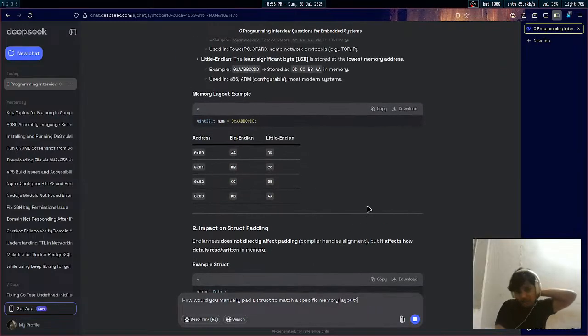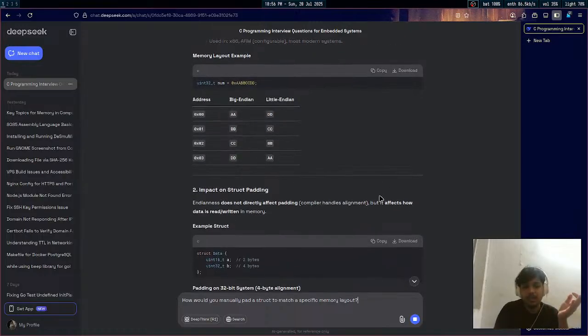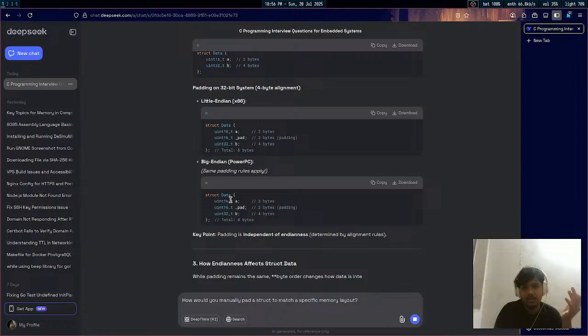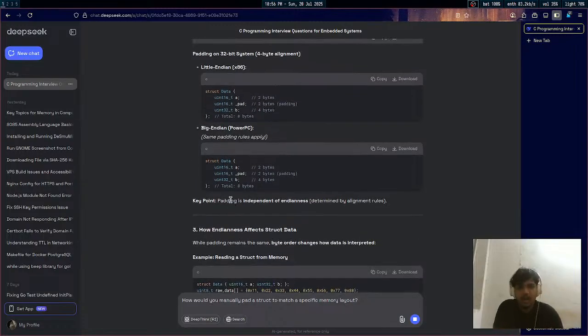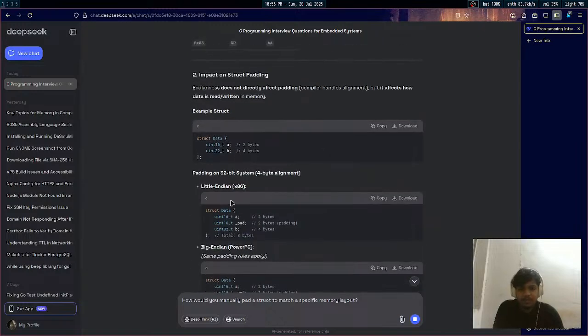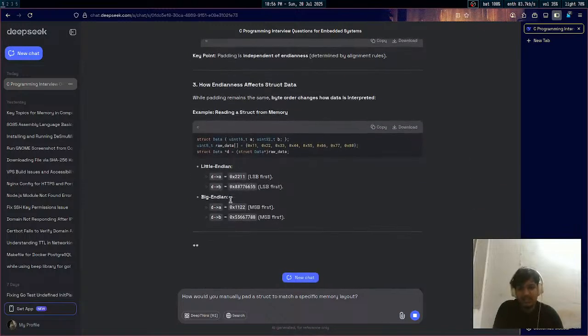Then why did you even ask me this? Affects how data is read. Of course, it will affect the way data is read into the memory. But now that I know, I think it is fine. And now I have the confidence at least to say it.